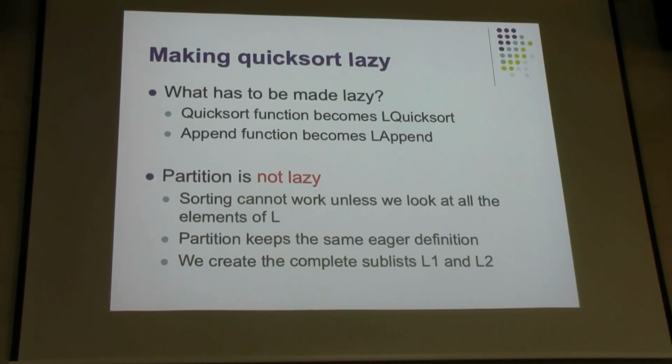Okay, so now let's make it lazy. How do we make it lazy? Quicksort becomes a lazy function, and we have the lazy quicksorts. We have two recursive calls, so we will make those lazy, so that we only do the recursive call if we need it. And the append becomes lazy also, because maybe we don't need one of the two. Maybe we only need the first argument. So the append is also lazy.